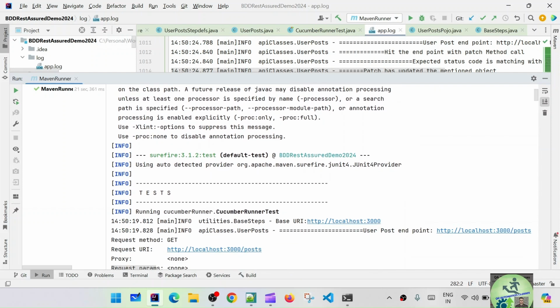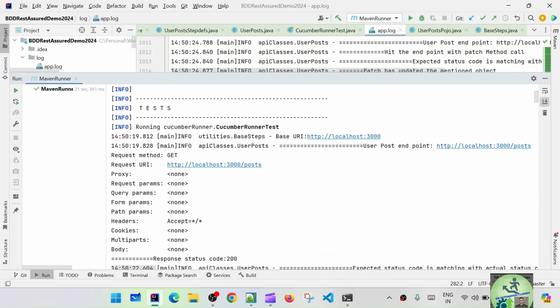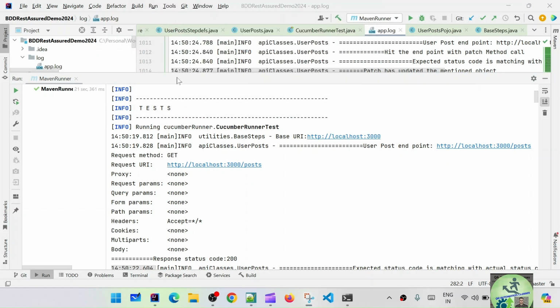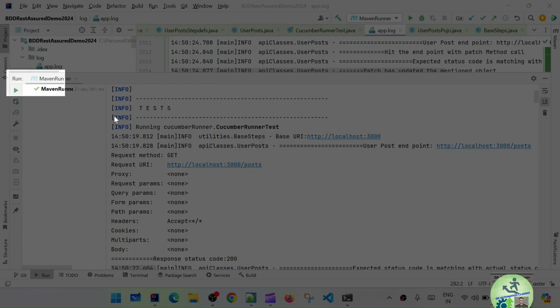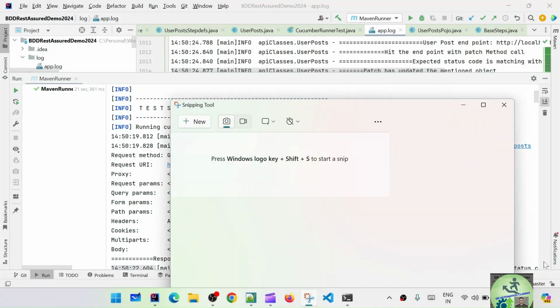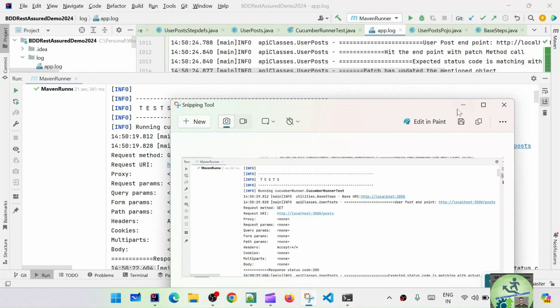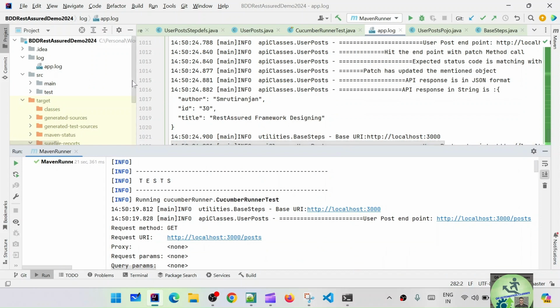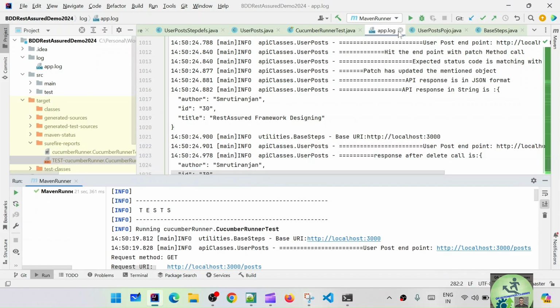Okay, fine. So let me take a quick screenshot here. Here we have used log4j, so the logs are coming like this. Let me take one screenshot like this. We'll try to implement the different reporting and see how the console log and other reports are getting generated. Okay, so I can close this one.